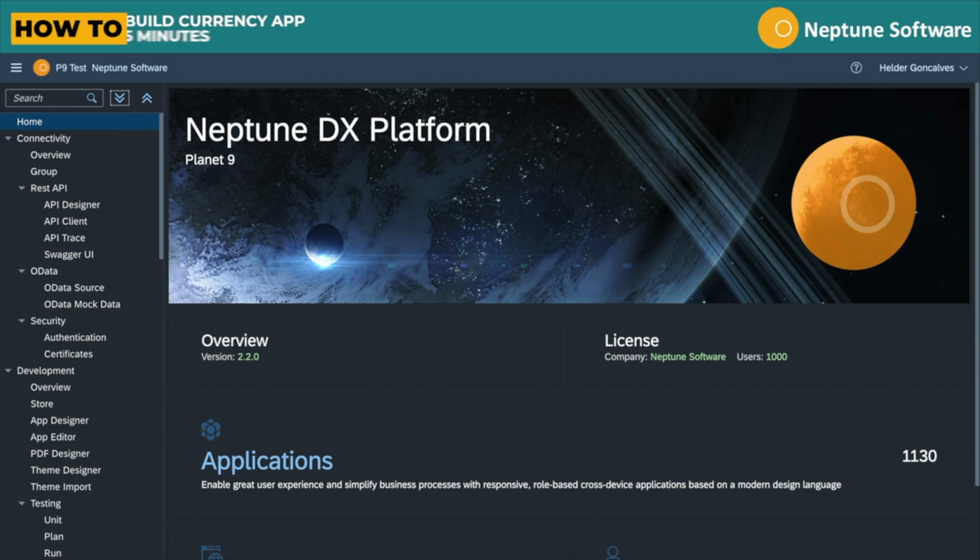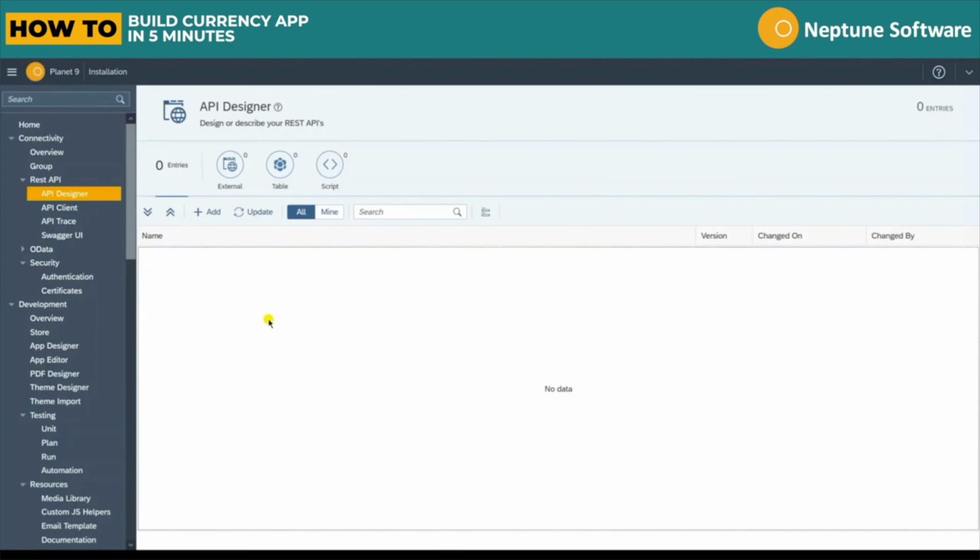Hi there, today we're going to look at how to build a currency converter app in less than 5 minutes. We're going to configure an external API, build the app using an input field, drop-down box, button, text, API connector and a multimodal, and we'll code all the logic in 6 lines. Let's get started. First of all, let's configure the API.